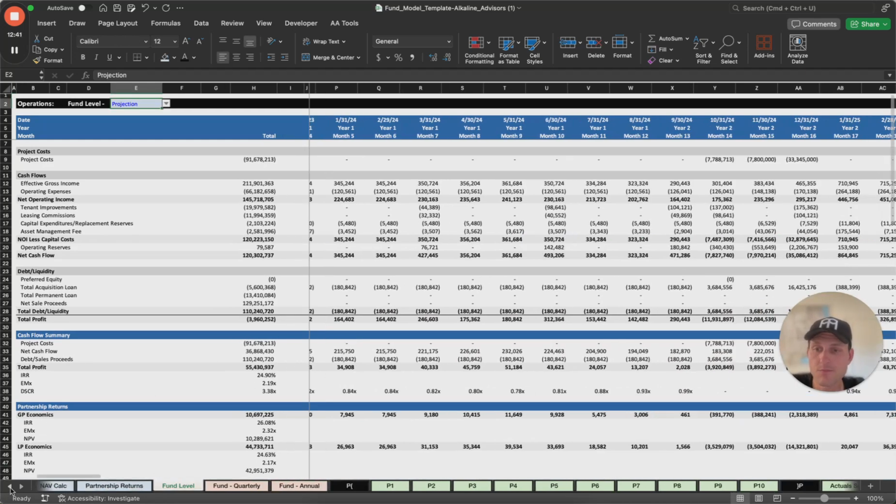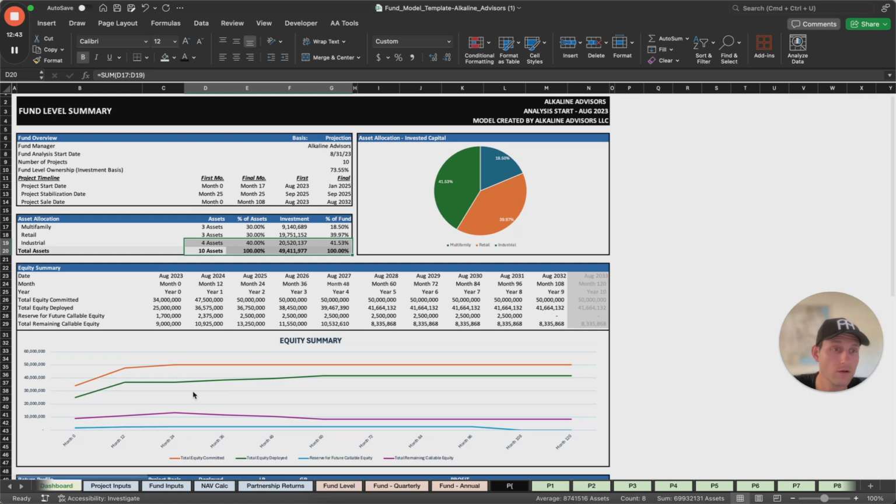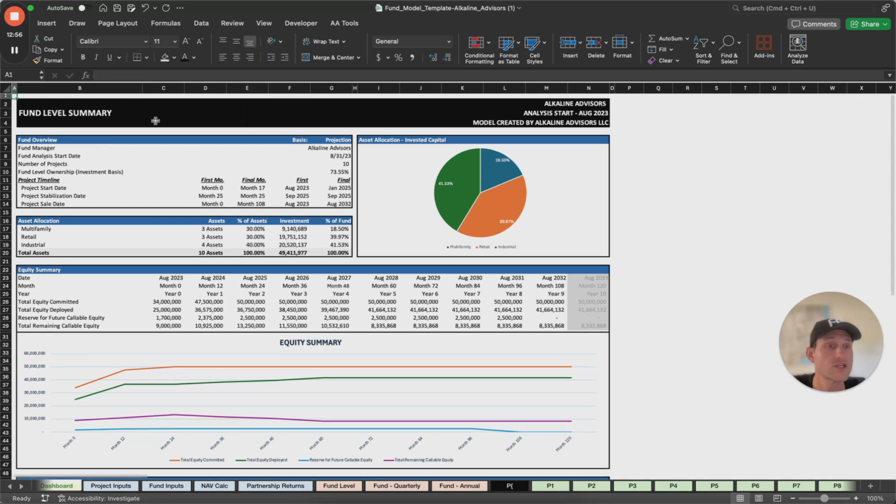So with that, that's a brief overview of this general fund level model that we put together. It is a template. It's very simple. It's pretty powerful, but it's very easy to use and very easy to present and very easy to understand, and gives one a very solid background as to where they stand with projections and actuals as it relates to their entire portfolio.